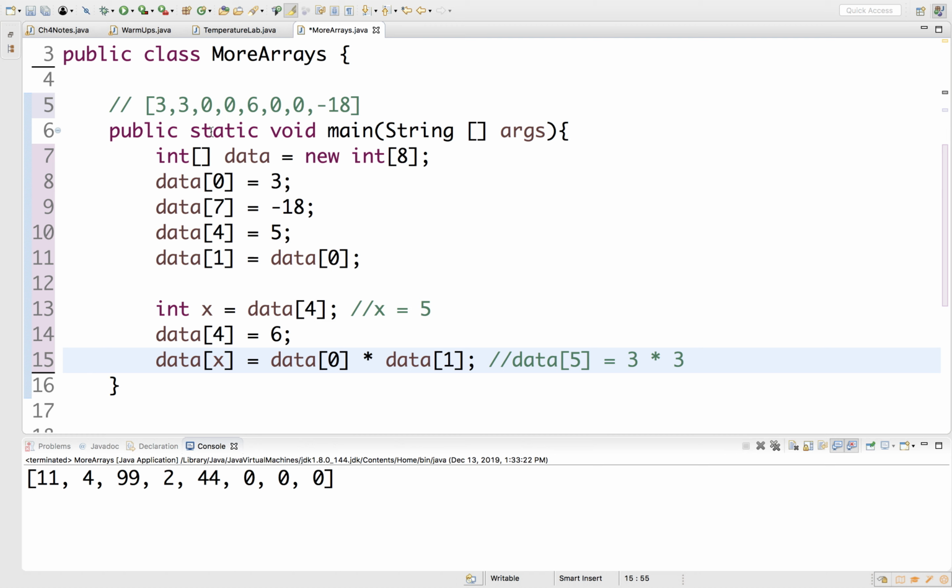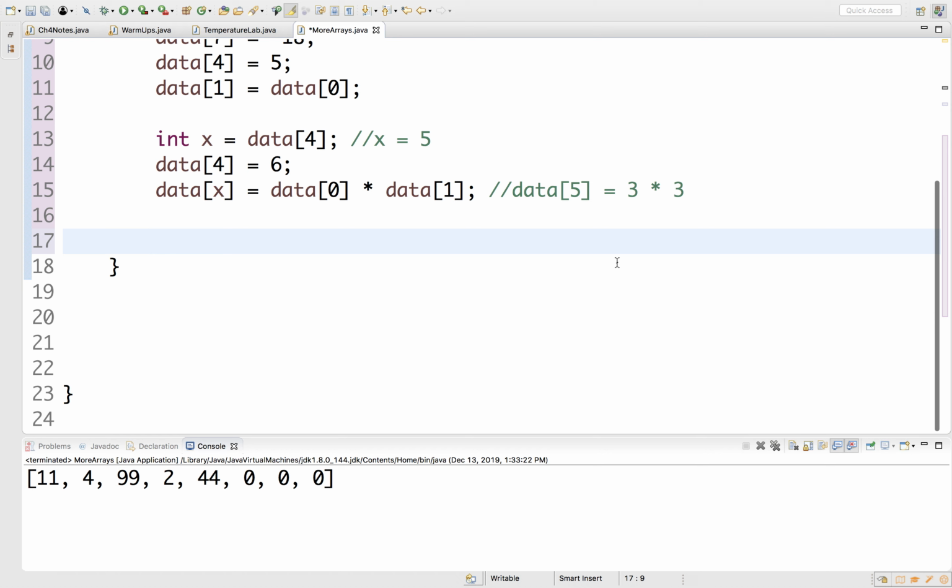0, 1, 2, 3, 4, 5. There you go. Right there. So I think it's 3, 3, 0, 0, 6, 9, 0, negative 18. But I don't know. Let's find out. Arrays dot toString data.